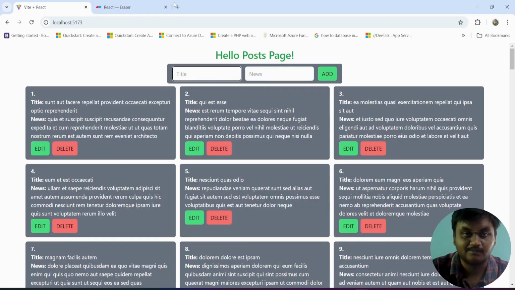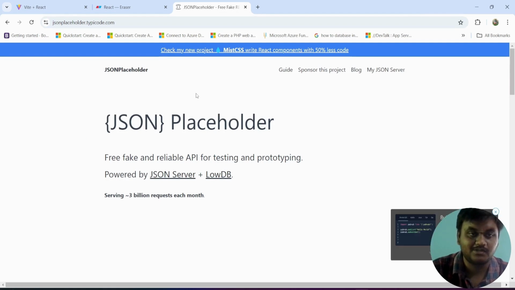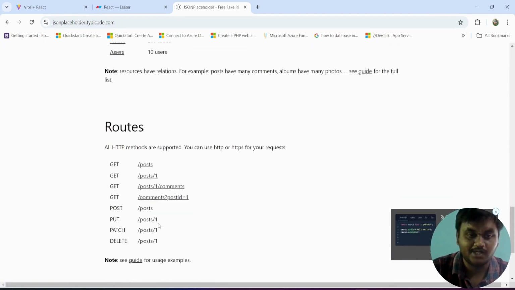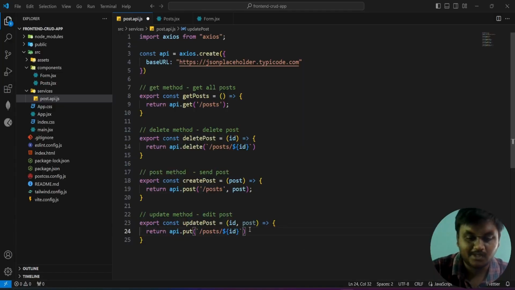We are going to see how this works. There is a website called JSON placeholder typicode.com, which I have shown already. It takes dynamic IDs. In the put method it will take the ID number, like a post ID number or some item ID number. We are going to send it, and with a comma we are going to send the updated post.